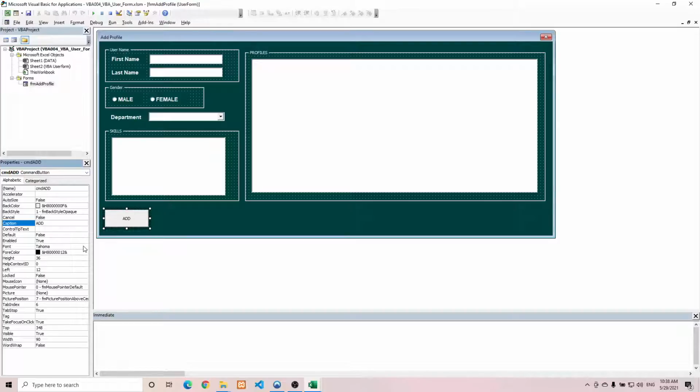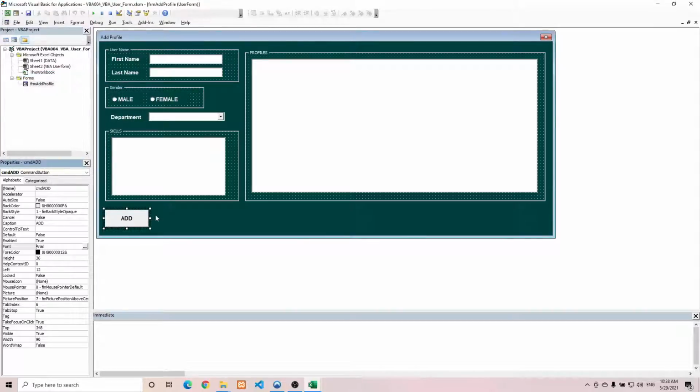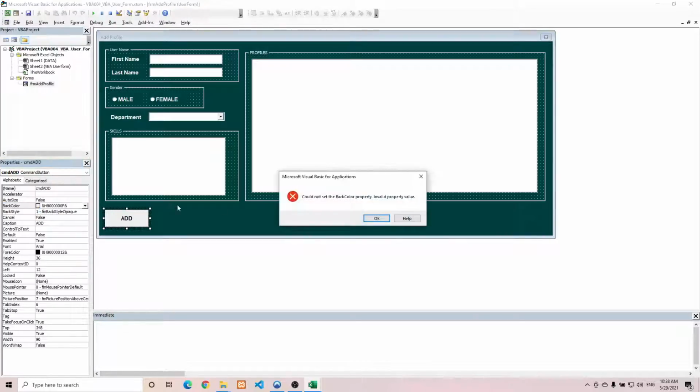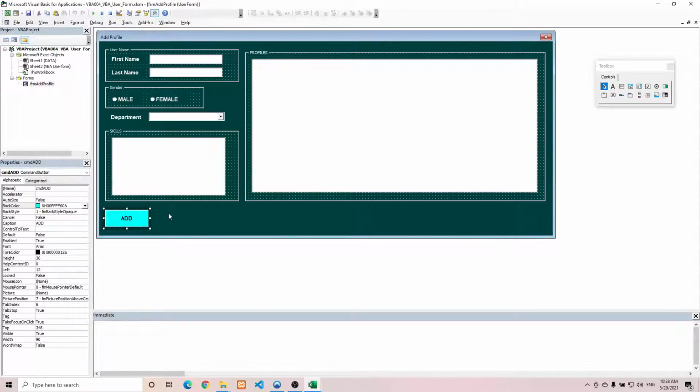And yeah, let's also change the font. We'll use Arial for all. Let's choose bold and 11. And maybe it's better if we add some color in here. I think back color, back color could be a lighter one. Yeah, this one, add. And then let's just copy this and add another button.